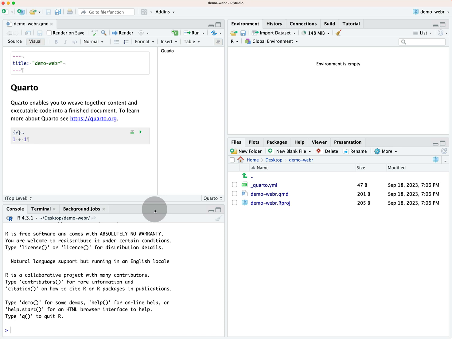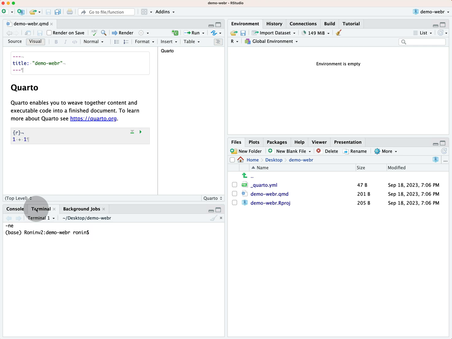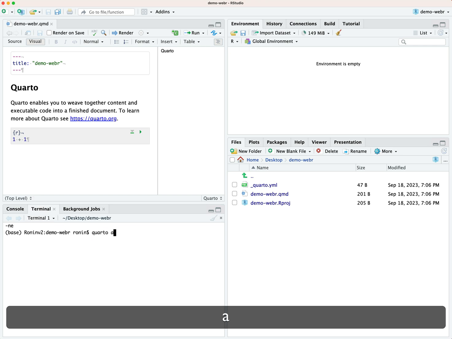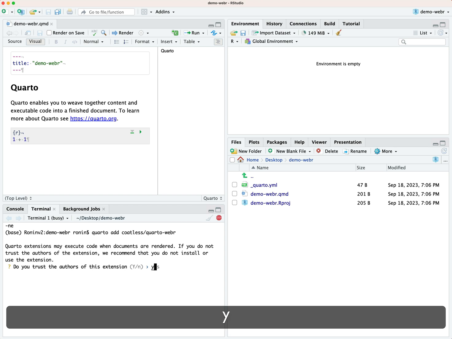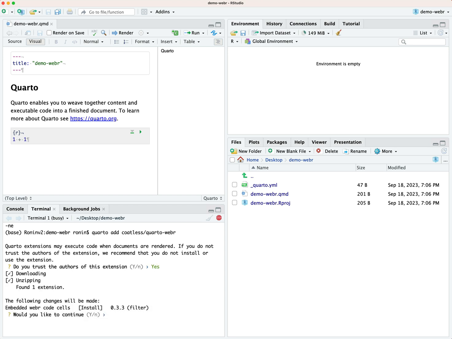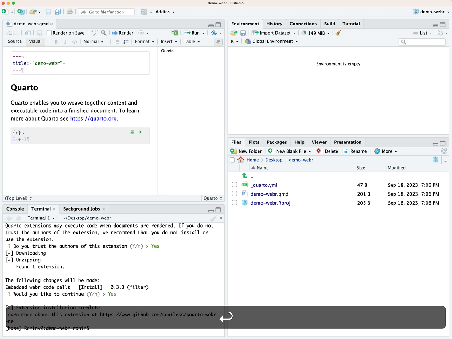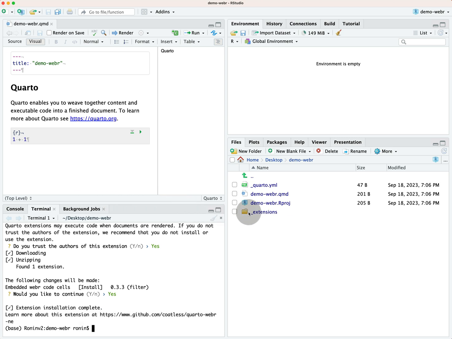So we need to get the webR extension by going to the lower left-hand side where you're seeing the R console, clicking on Terminal, and then what we're going to do is type quarto add coatless/quarto-webr, press Enter. We're going to be asked if we trust the author, say Y, and then we're going to be asked if you are okay with installing the filter, press Y again, and we can now see the filter has been installed because in the Files panel, we now have the _extensions folder present.